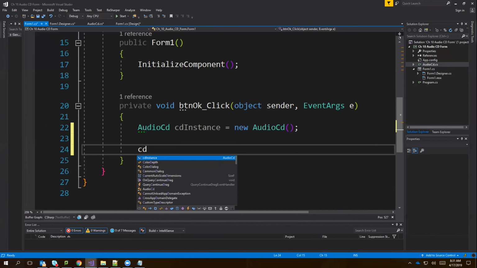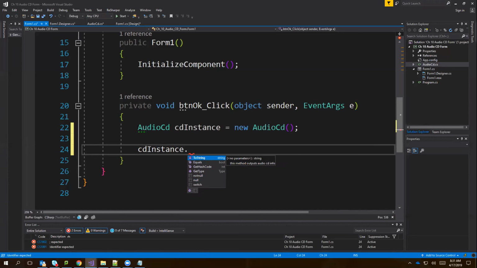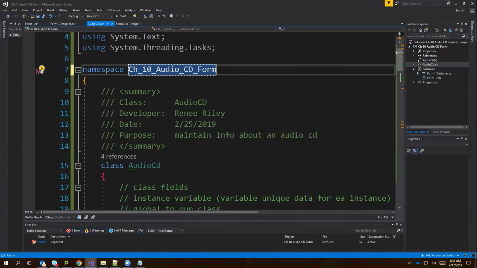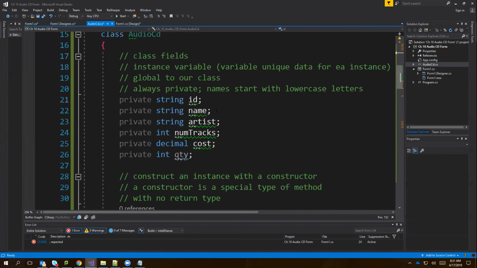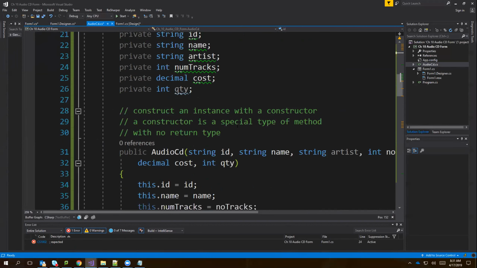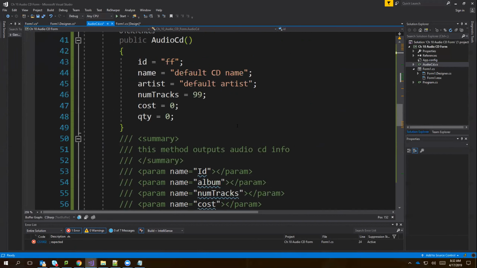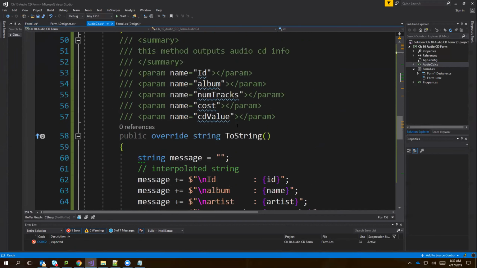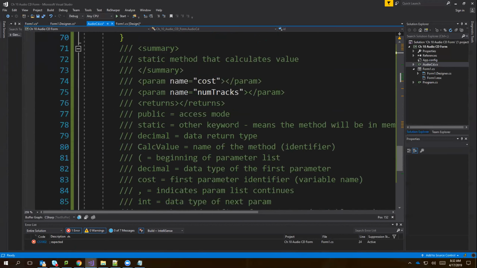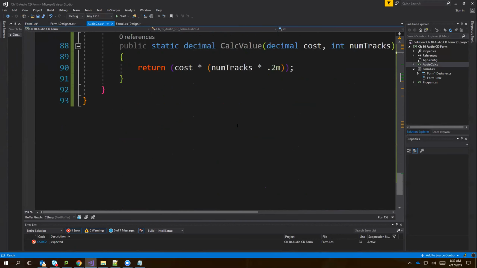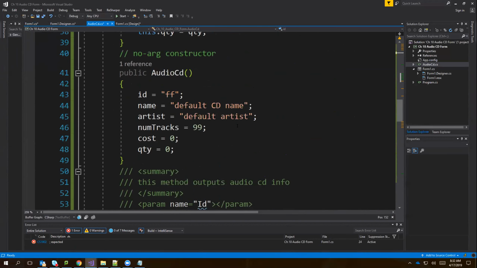First of all, for this CD instance, we want to set the ID field. Oops, do we not have any properties in our CD class? Let's double check. I want to go to my audio CD class because it's not showing any. Did I give you a bad one? Here we have our private class fields and our constructors. Oh, and our toString. We have no properties. Let's go put those in.